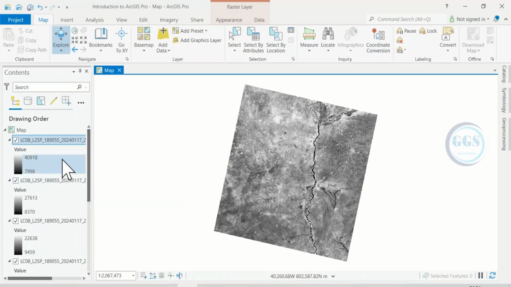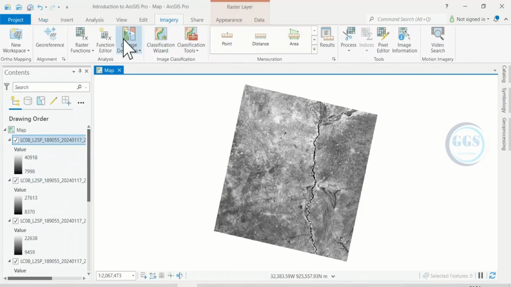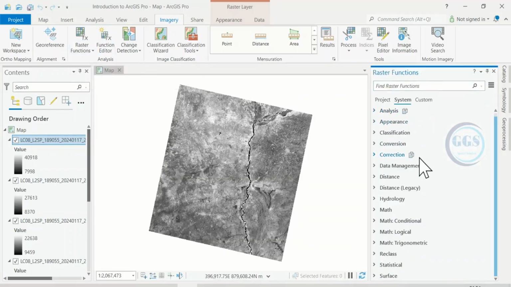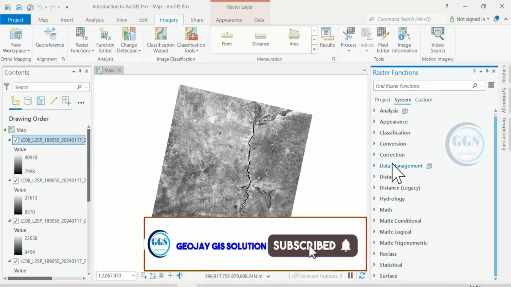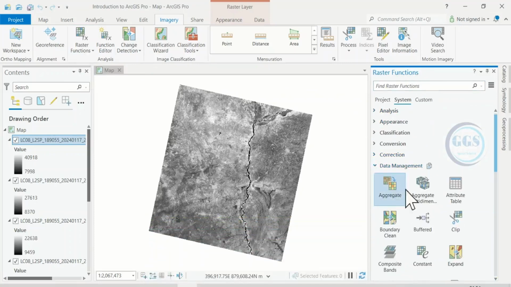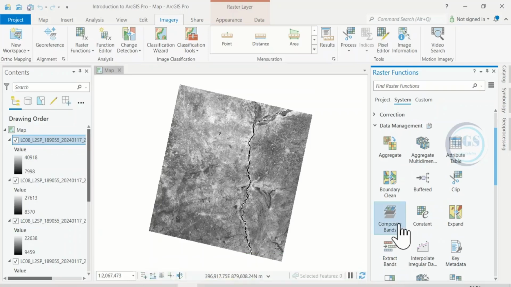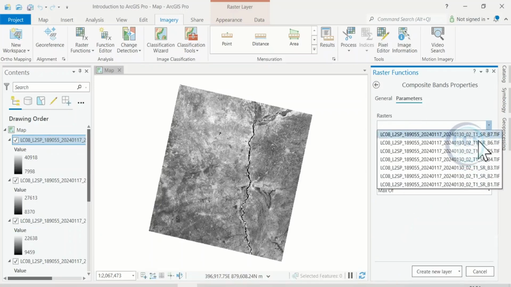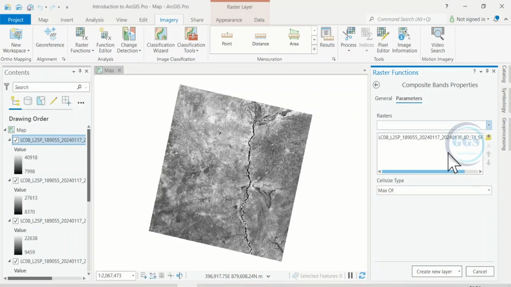So to do that in ArcGIS Pro, come to Imagery. Then click on Raster function. This will open the Raster function. Then scroll down to Data Management. Then look for Composite band. Click on it. Then here under Raster, click on the drop down and input all your bands.